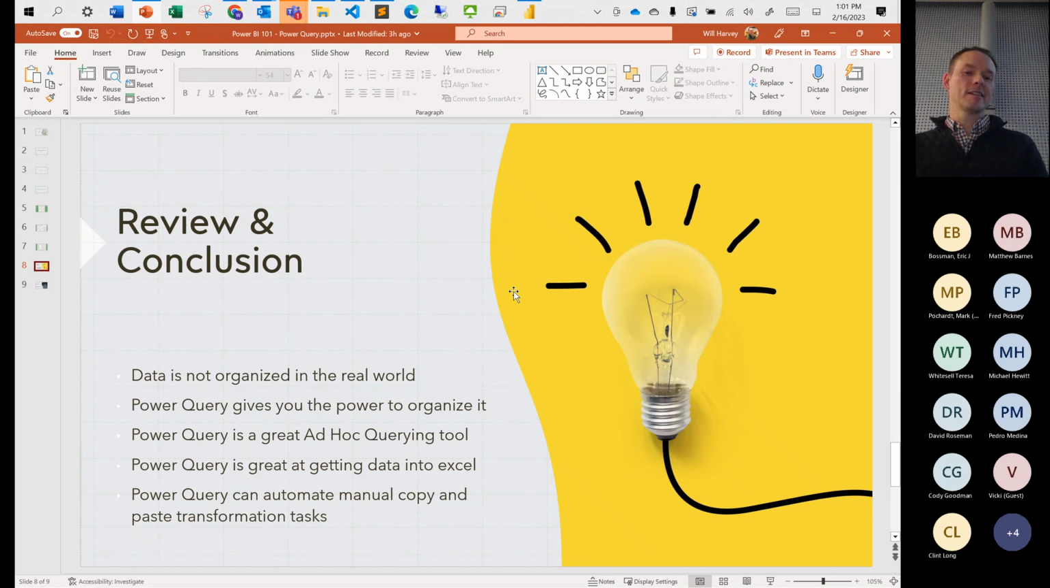I think we noted that data in the real world is not organized the way it should be, so we have to transform it. Power Query is a great tool to get it organized for the way Power BI likes it, and it's going to support your visuals.